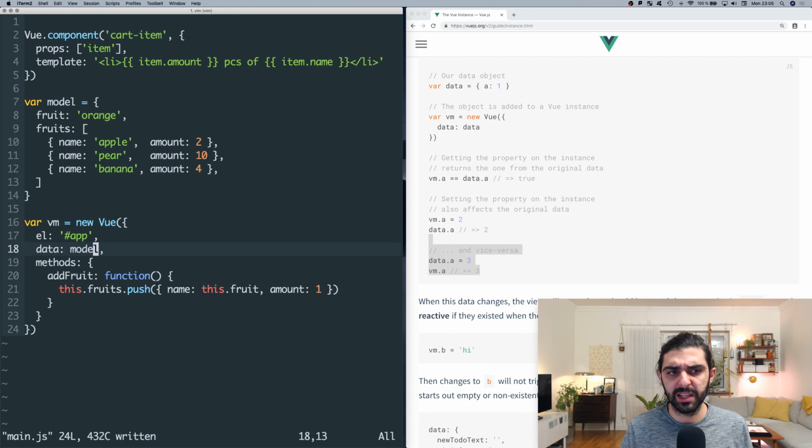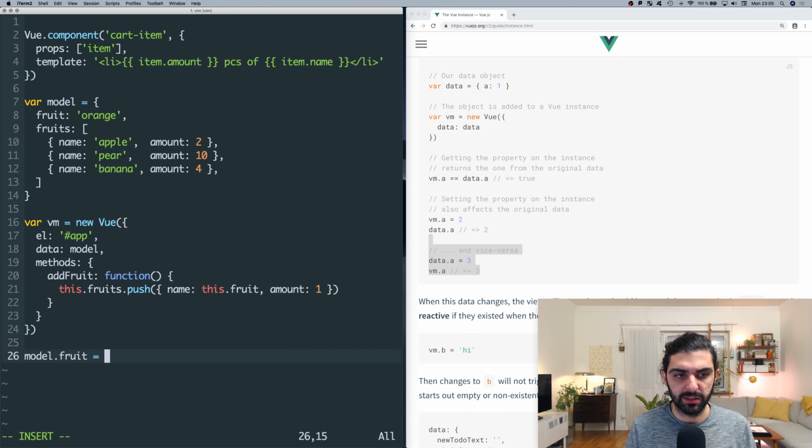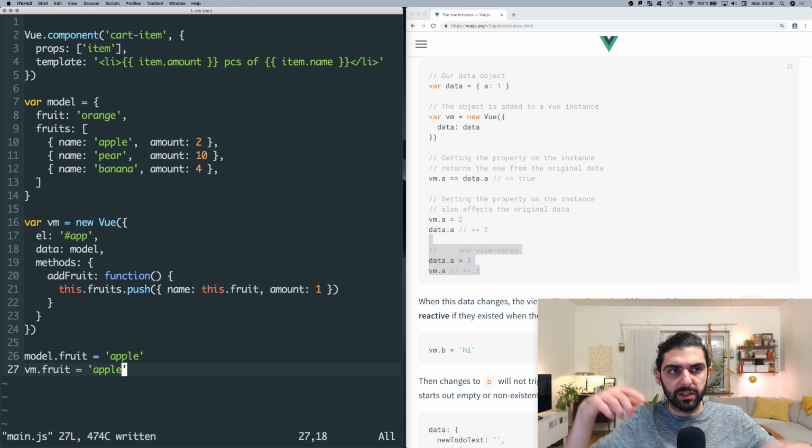And what they are saying then is that you can change model dot, let's say fruit is what we are working with, right? So you change that to apple, and that would reflect in your VM, like in your Vue instance. But you can also just change in the VM fruit is equal to apple, and that would reflect the other way. So that would change the value in the model.